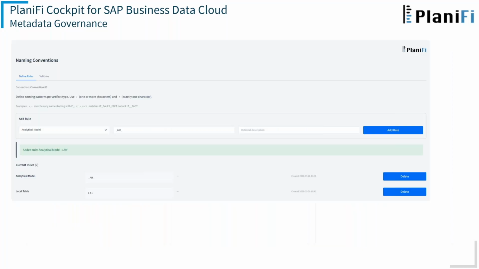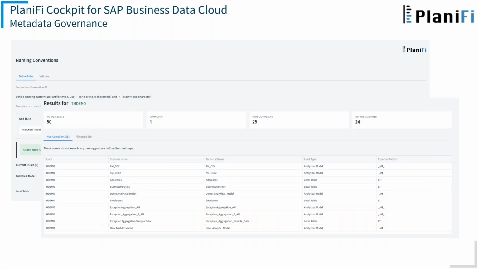As an example, you see a screenshot where you can follow the naming conventions. In my case, I just made it very simple. We have an analytical model in the local table naming rules, and then the system comes back and says, well, we have 25 items that are not following the rule, and I can now follow up on this.